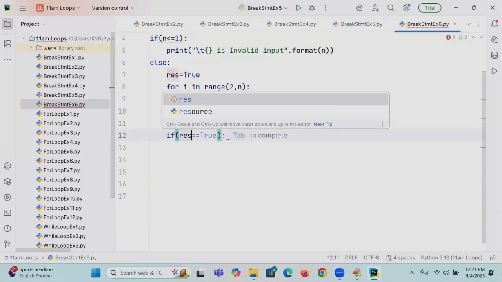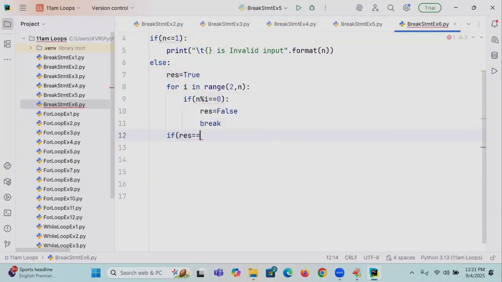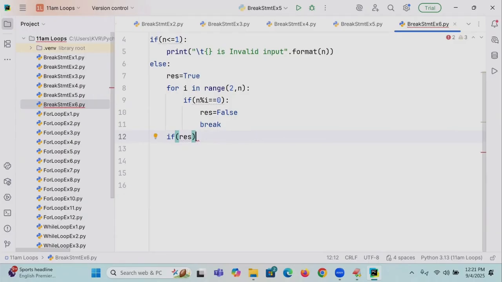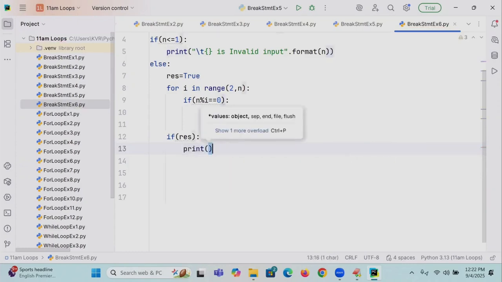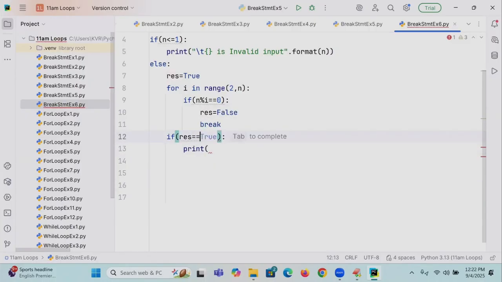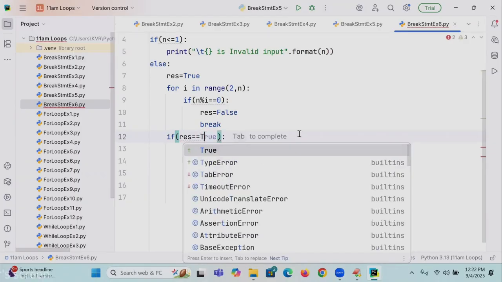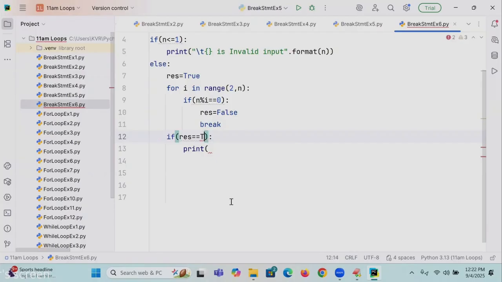If RES. You need not write is equal to 0. If RES, what should I do? RES means true. If it is true, or actually you could write is equal to True, as PyCharm suggests. I don't want to go to this type of coding.